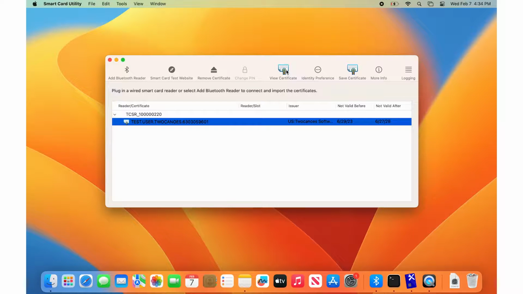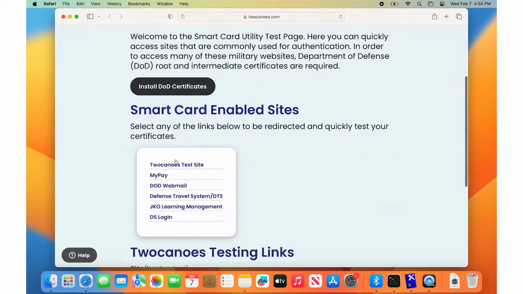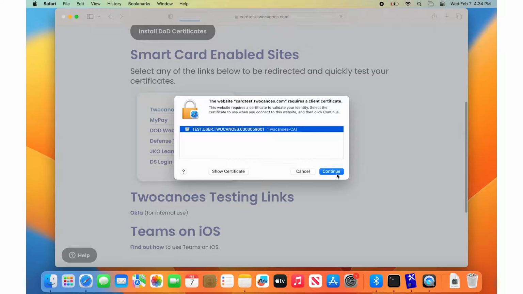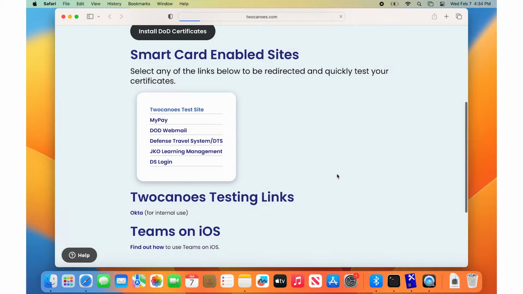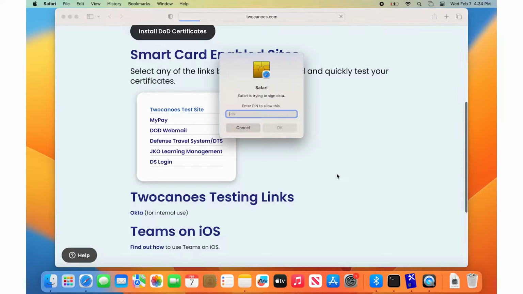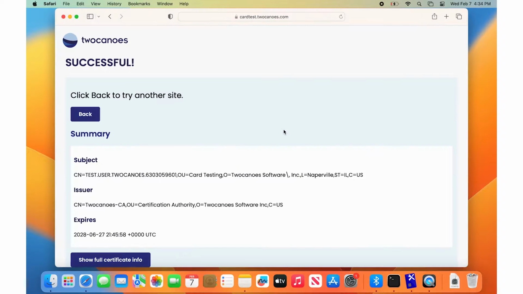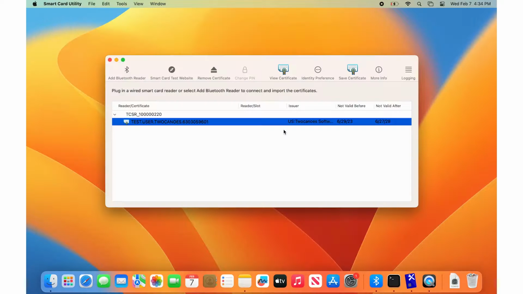So in the top toolbar, click on Smart Card Test Website, and then scroll down to the Two Canoes test site. Select your certificate that you inserted, and then you'll be prompted for your smart card PIN. Enter in your smart card PIN, and then it will authenticate to our test website. And you should see successful up at the top. Once you see that, you know that your reader is working correctly.